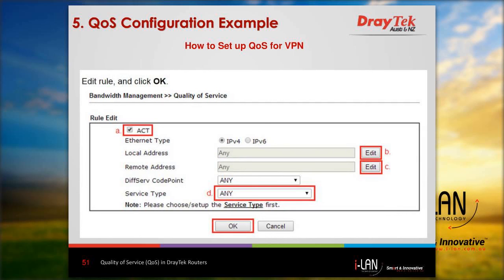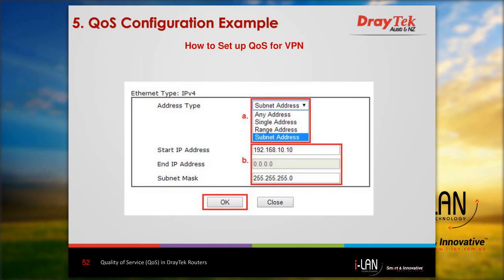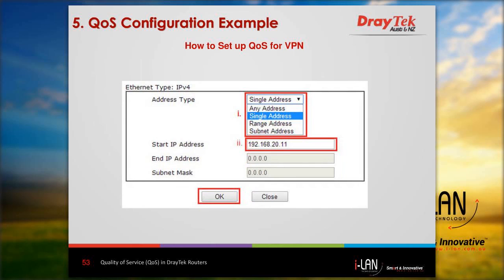Next we select ACT, which activates that rule, and then enter the local and remote IP addresses shown in B and C. On the right-hand side, click on edit and enter the IP address for each end. Then we enter the IP subnet for the VPN client side, and then the IP address for the VPN server end.